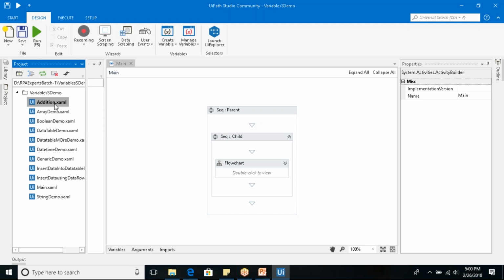Not a bot actually, these are all files. The entire Variables Demo project is a bot, and under the bot there are so many files. Each file does its own operations, its own functions. The files are executed in a sequential manner only, not in parallel.